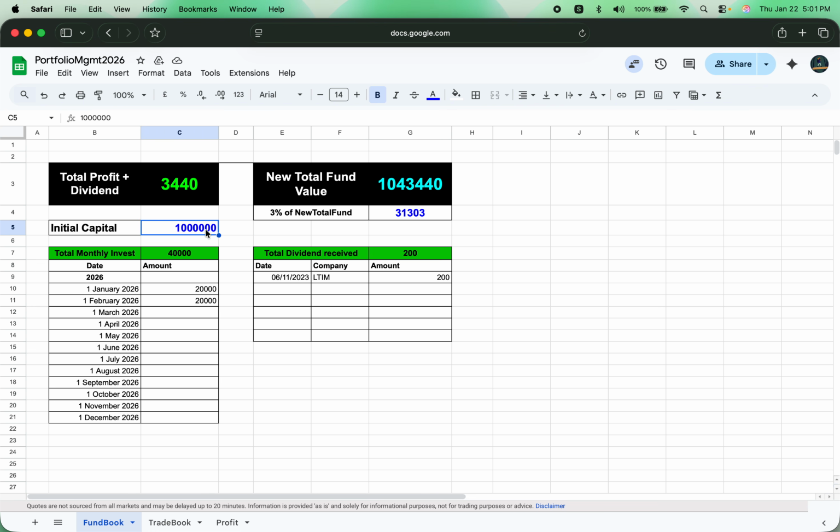Also, we will have a monthly contribution, if any. So let's say every month I want to contribute 20,000 rupees. Here is one column, and this total monthly investment is the sum of all the contributions. So if we put 10,000 more here, it will become 50,000. Before it was 40. Let's remove it. So it is 40. This is the sum of monthly contribution.